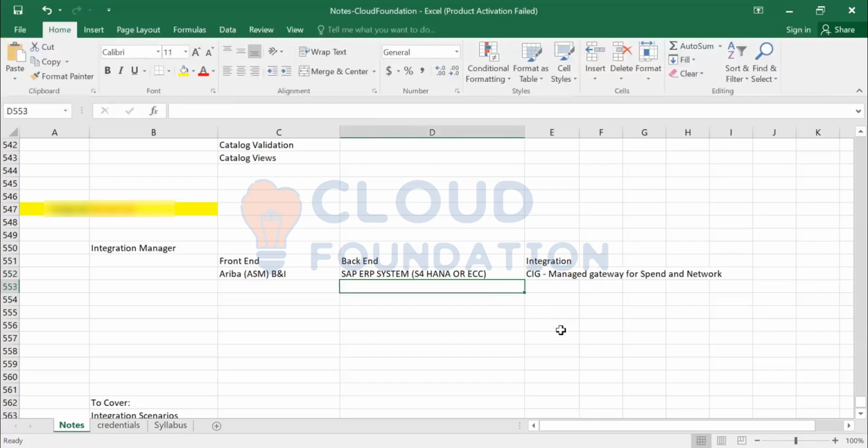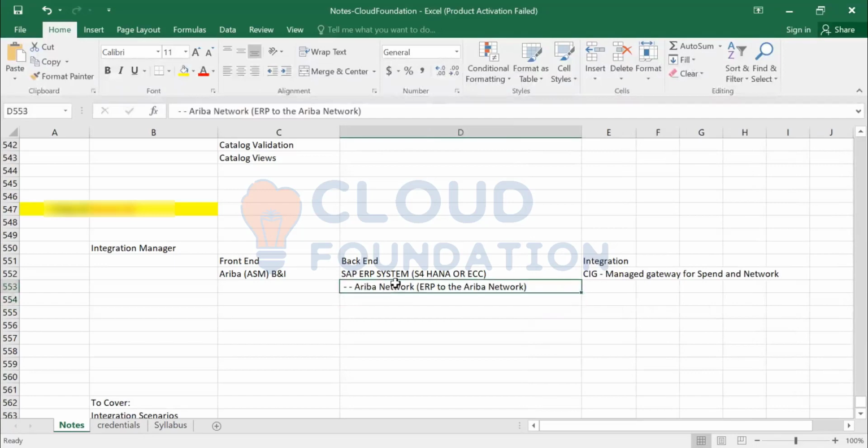For example, your supplier is registered in Ariba Network. Then he integrated his ERP system to the Ariba Network. I'm just giving a sample. Your supplier is connected to Ariba Network, and his ERP system, or the sales management related system, is assigned to Ariba Network. Now he can connect with us through the Ariba Network using CIG, from supplier network to buyer network. So that's called Managed Gateway for Spend as well as Network.